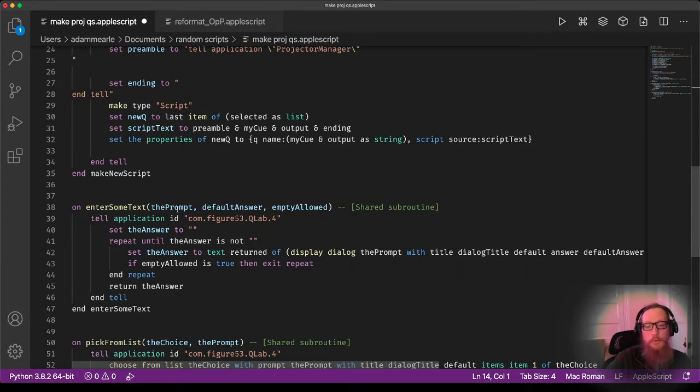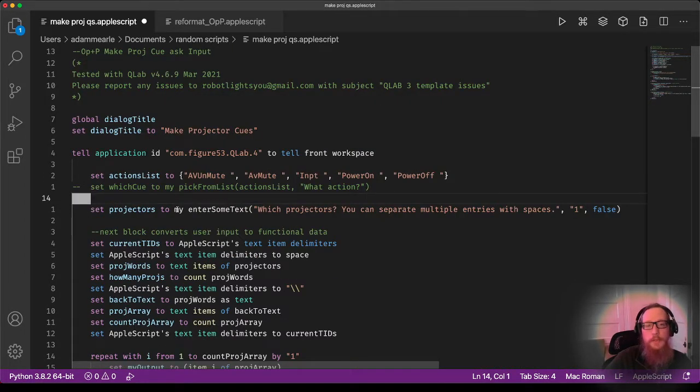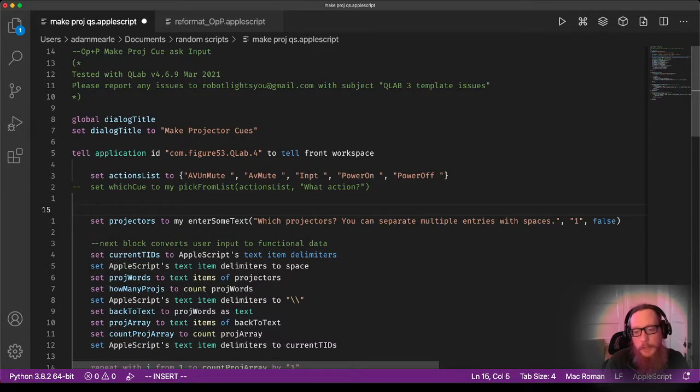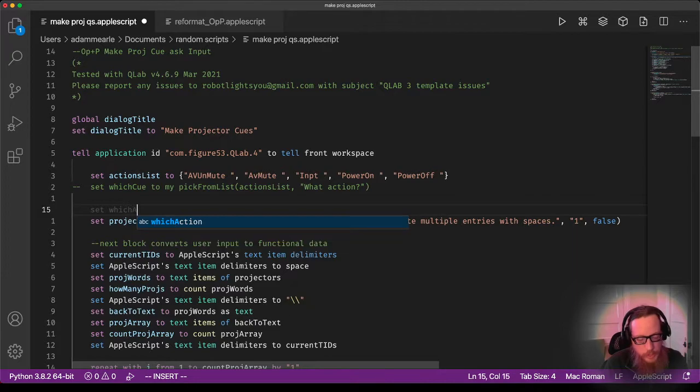So what this will do is what you saw earlier, where it pops up the question and then waits for the user to put in an input. So let's see how we code that out. I'm going to add a blank line and set which action.